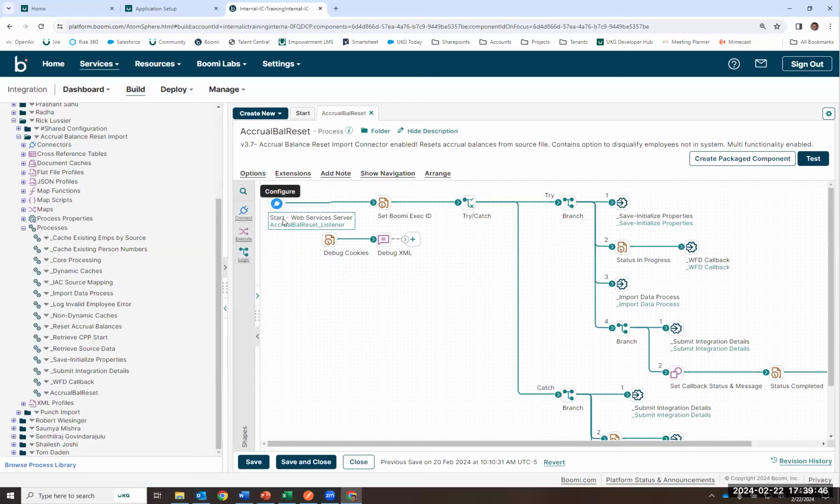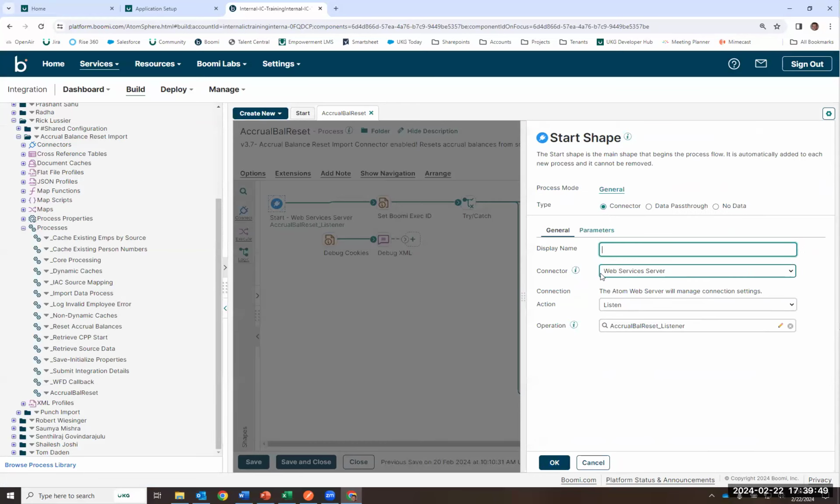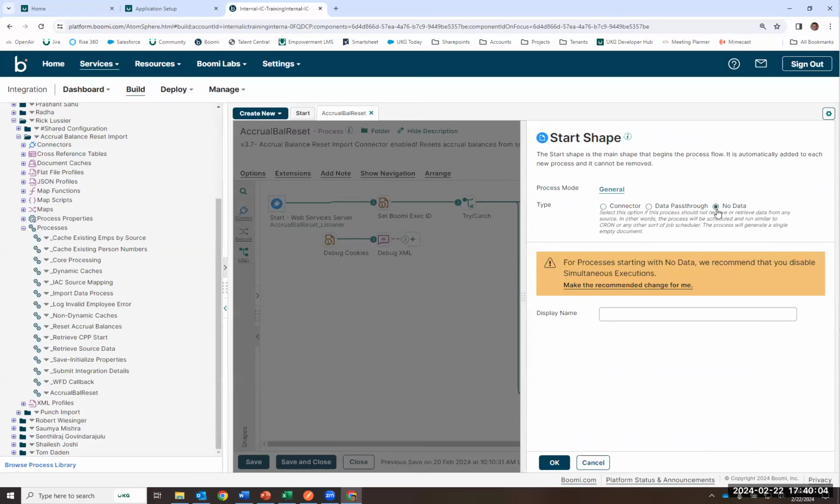But first, I'll change the start shape, which right now is a connector. It's a web services connector, and it's using my accrual balance reset listener operation. I need to remember that because I'm going to have to put it back when I'm done. But I'm going to change it from a connector to a no data start shape. And when I change it to a no data start shape, Boomi is going to say, well, if you have an integration that's no data, you shouldn't be running more than one instance of this at the same time, which I'm not going to be. I'm only going to be running one test mode execution at a time.